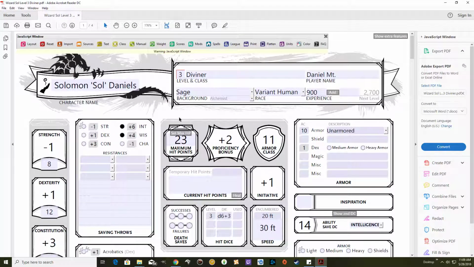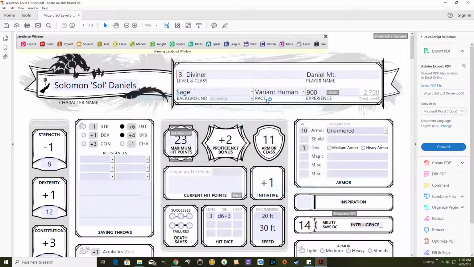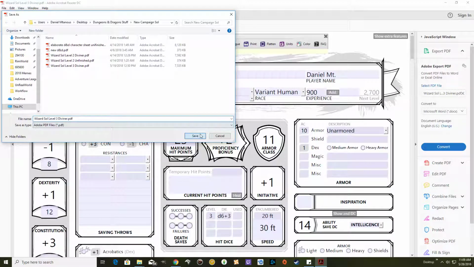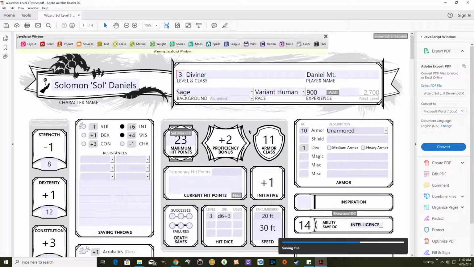Apply can take a while, sure. And make sure that you save after you get done. Save. Solomon. Saved with the new script. Hit save.